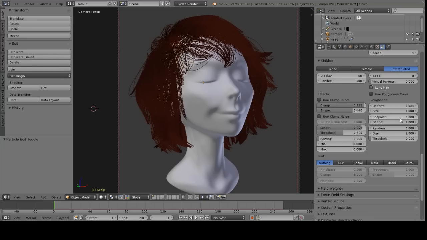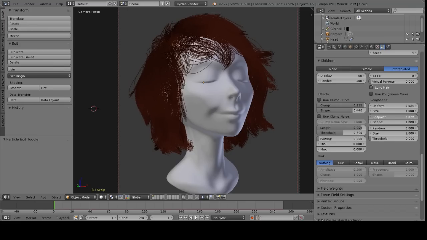Endpoint rough. This one's interesting. It roughens the tips of the hair. As you can see, as I increase the value, the tips right here are becoming more frayed out, you know, like rougher. So I like to keep it low as well, but I do like to put in a little bit there.